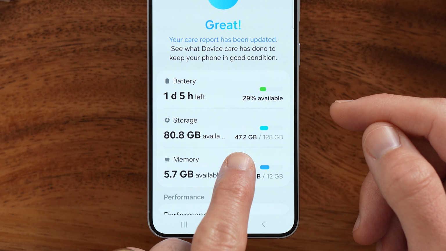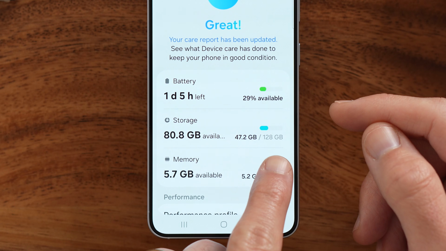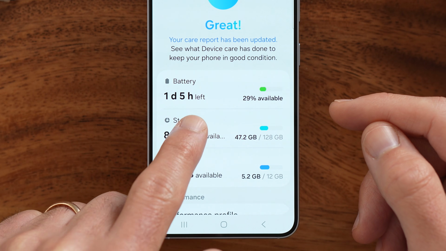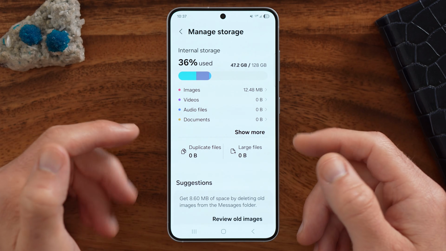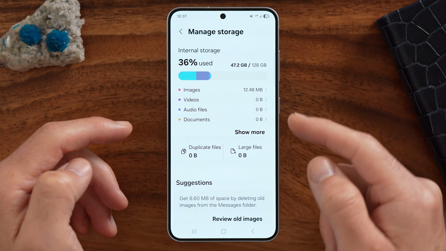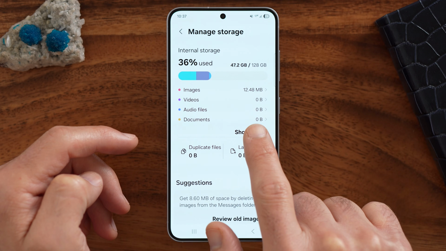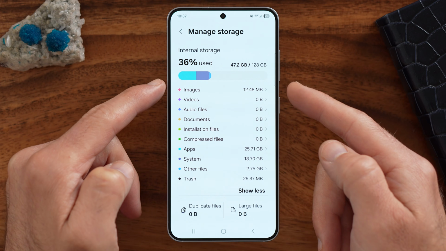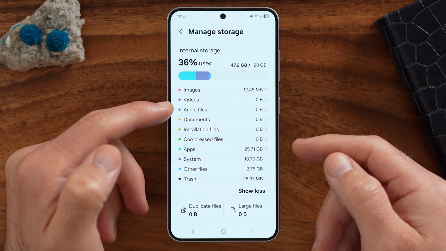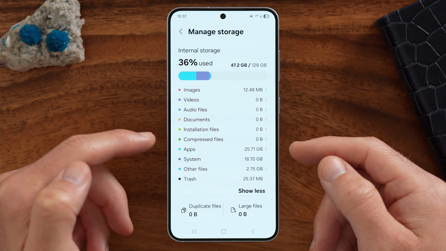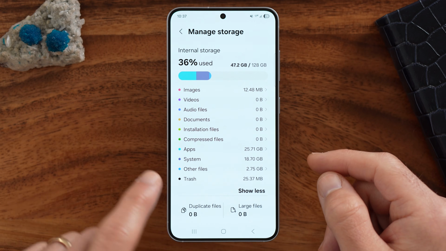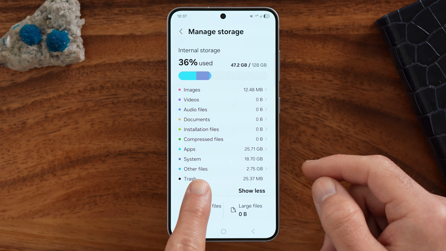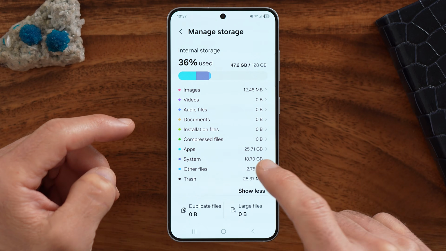Now, once we tap on that, you'll be able to see here is my storage. And I've used 47 gigs of 128 gigs. Now, let's tap on that and go through the process of clearing this. The easiest way to do it is to tap on Show More here. And of course, you can go through and delete images, audio files, installation files, etc. However, you'll be able to see here Other Files 2.75 gigabytes.